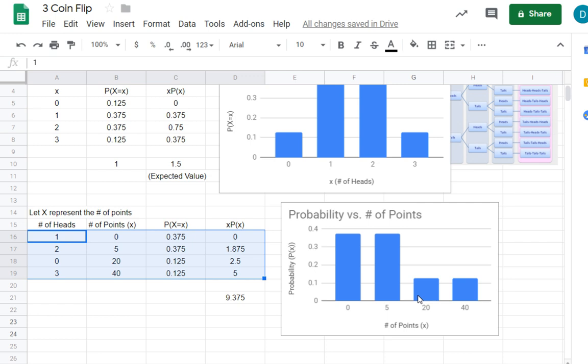That's how we can use a spreadsheet to model probability distributions or to display probability distributions. The graphs, the tables, and we can make changes fairly quickly without having to go back and do lots of calculations.